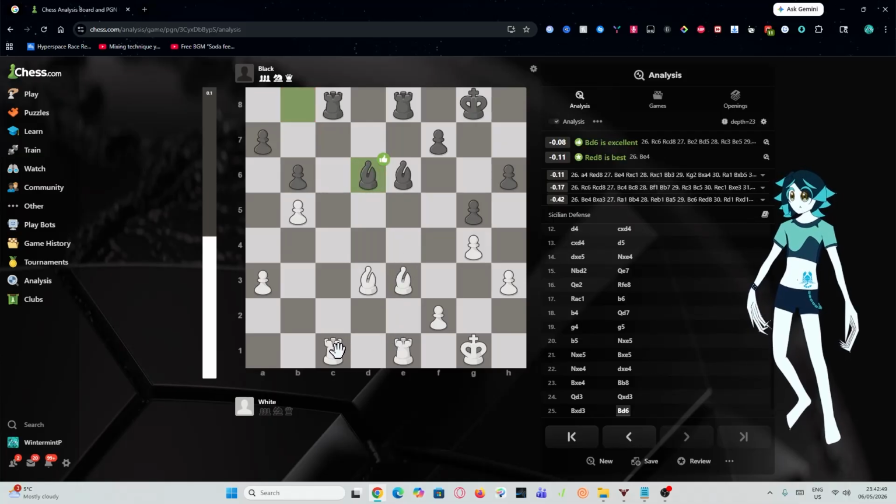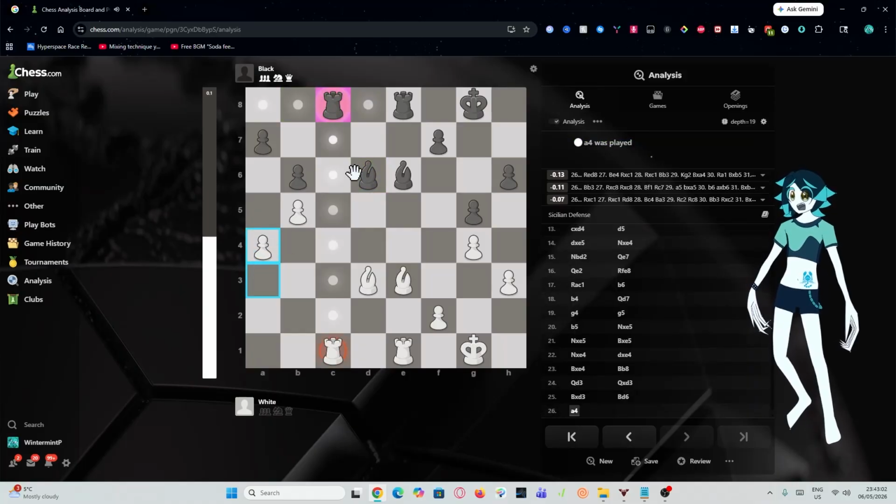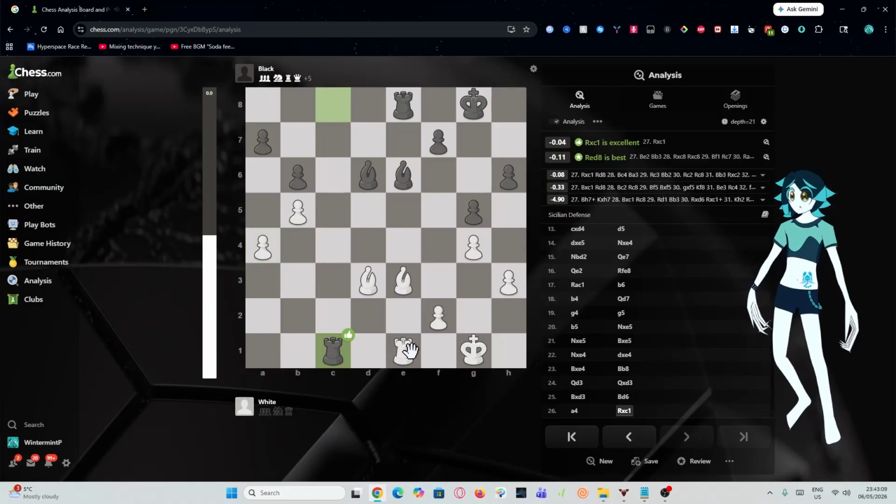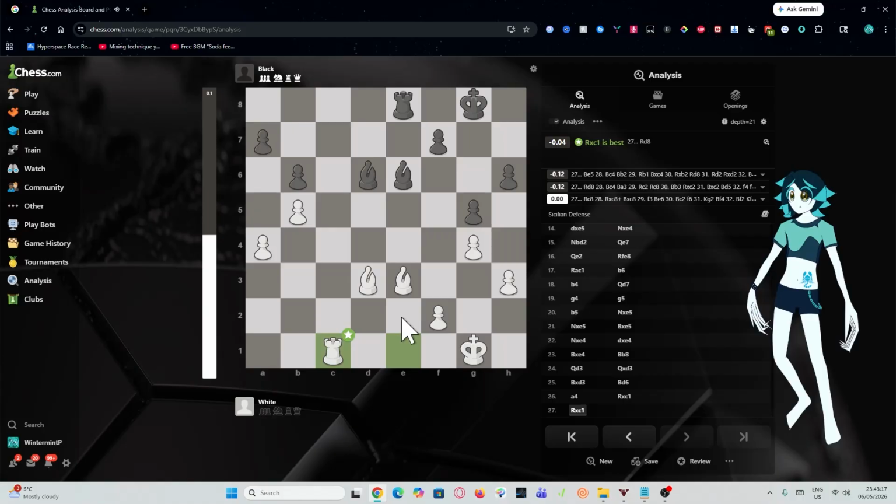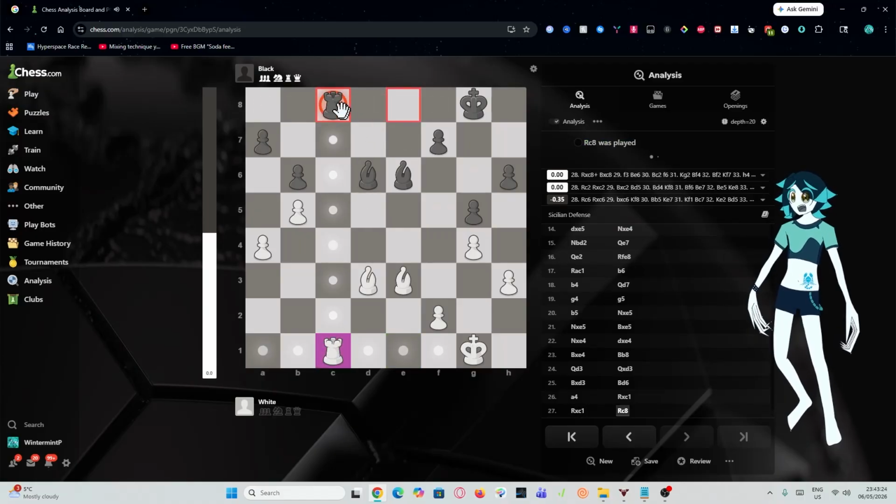And then he took, right? No. Rook c6. No, that wasn't it. a4, yeah, it was a4, and then he took. Yeah, he took. Rook to d. And then he went here, and then you took, and you took.